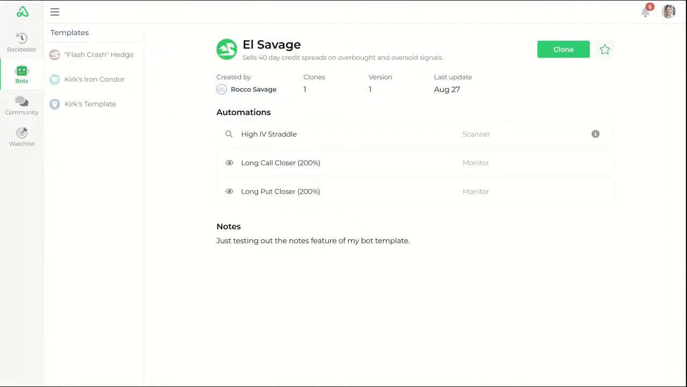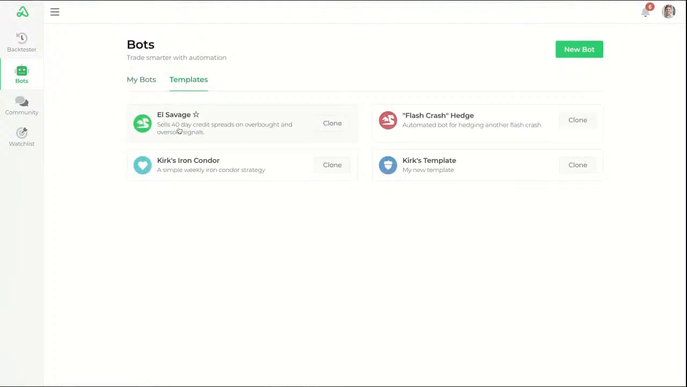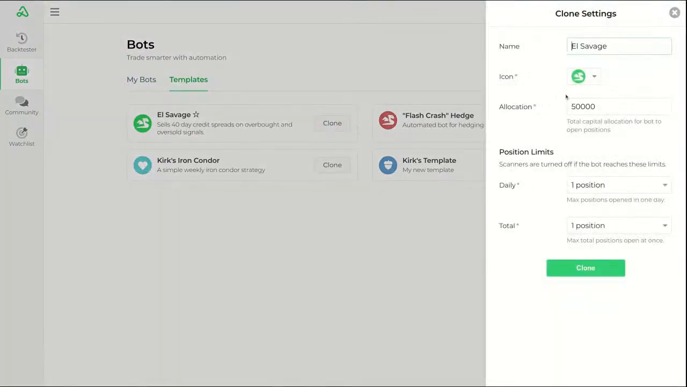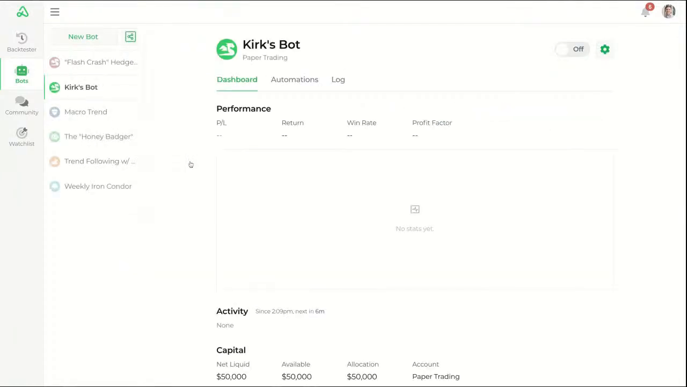So let me show you how you can keep going with this even further. So now I can choose to just clone this one bot just one time, or if I want to, I can save this as a template that I want to reuse in my own template library. So now if I go over to my templates, now I have El Savage as a template, and I can use this to then clone Kirkspot. And I can set up the positions and allocations exactly how I want it and clone that bot template for my positions. And then I just refresh, I go over to my bots, and I have Kirkspot right here. Does that make sense? Can you guys see that?